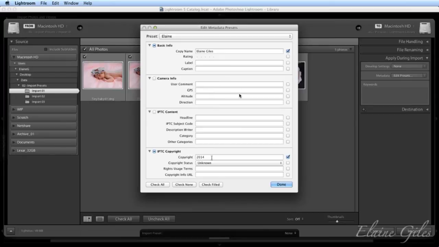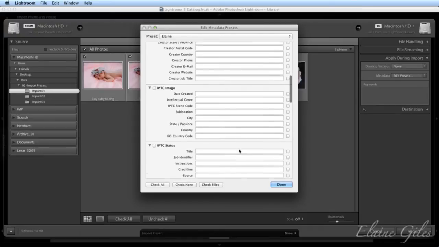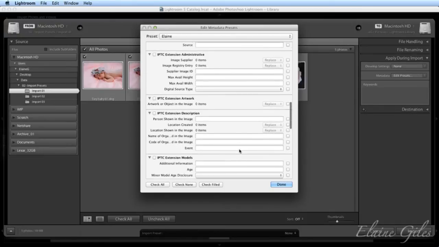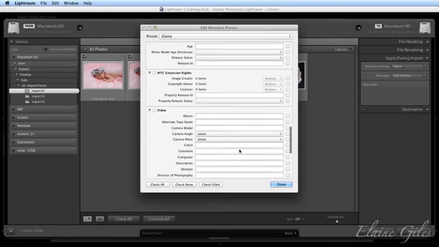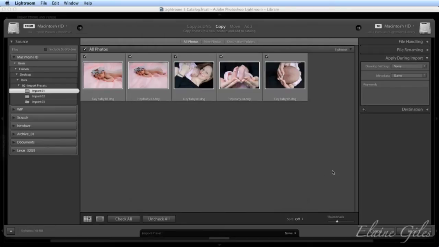I can put in as many other elements of metadata as I like, and that scrolls quite extensively. So literally there are hundreds of settings in there for metadata. Now I'm just going to pick one at random. There we go, keywords, and I've got demo in it. And I'm going to leave that set to demo. And so during the import, that data will be added to it. I can also put in extra keywords at the bottom if I want to.